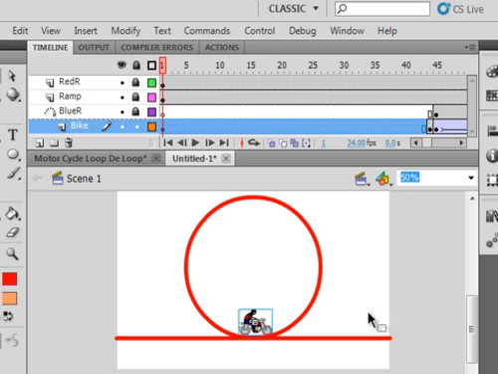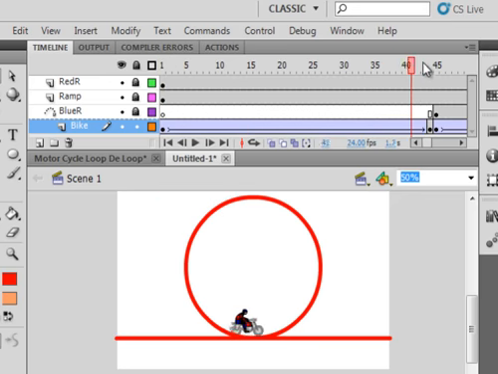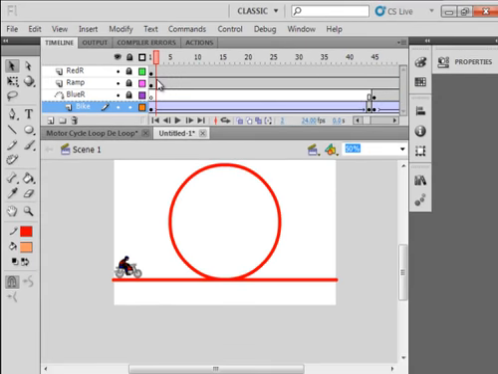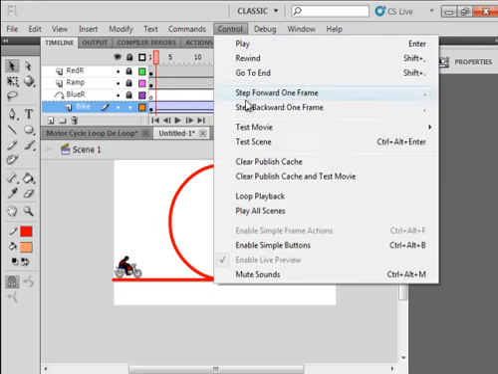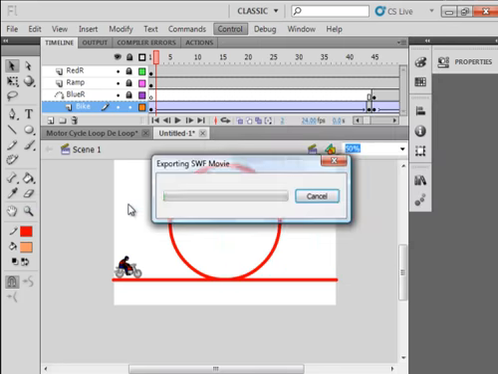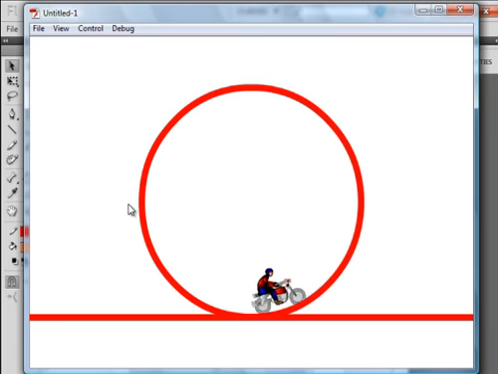Now take that biker, using my arrow keys, I'm putting them all the way back to here. Clicking in here, create classic tween, and we have that tween going on. So let's give that a test. He's on the ramp, and now we've got to get him to come off the ramp. Good. We're going to do something very similar.